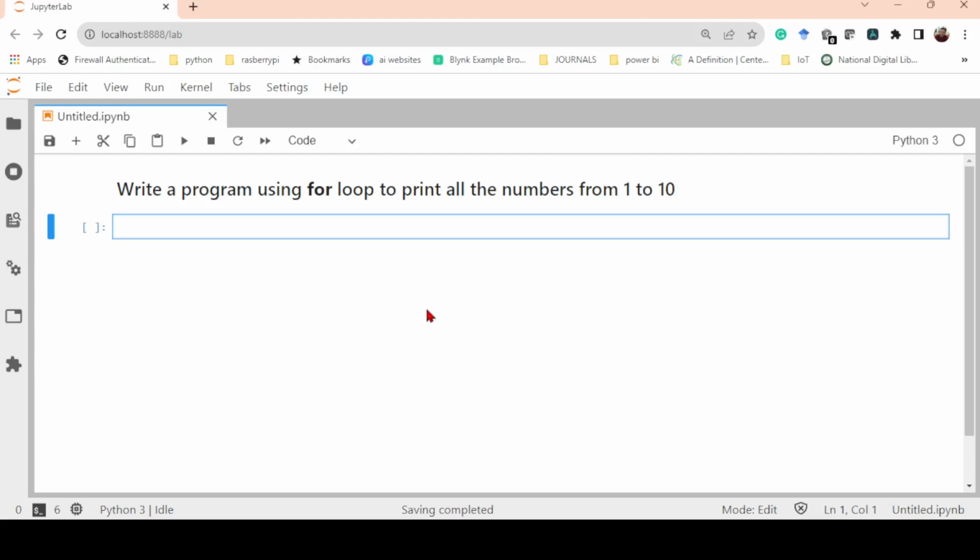So here we'll see a simple program which says: write a program using a for loop to print all the numbers from 1 to 10. So how to do it? We'll just directly write a for loop. For number, I'm just taking a variable here, you can take anything, in range. The range will start from 1 and it will end at 10.